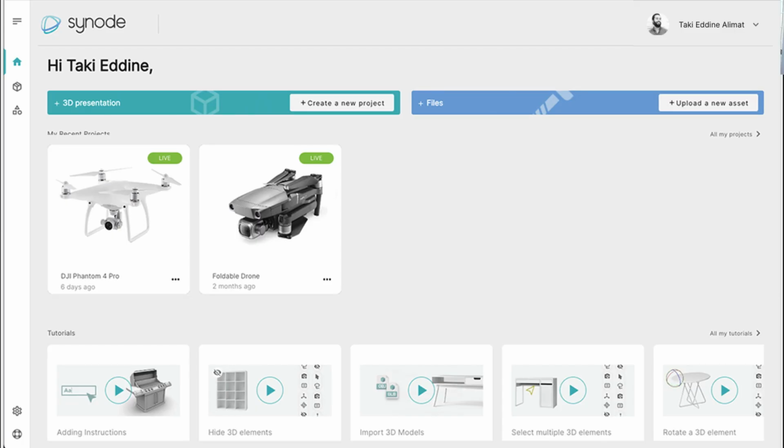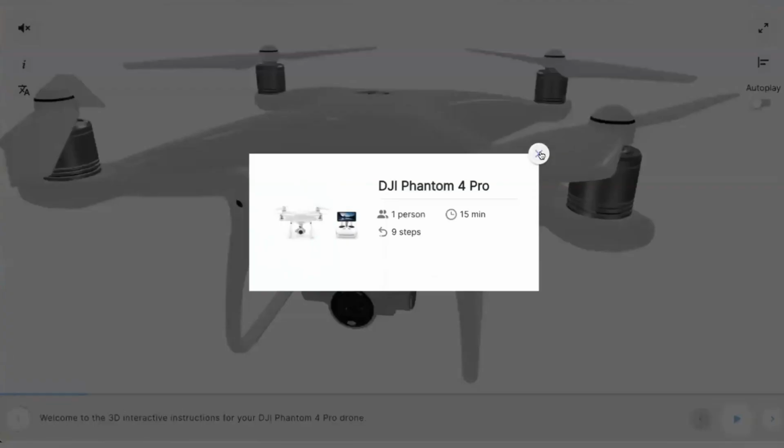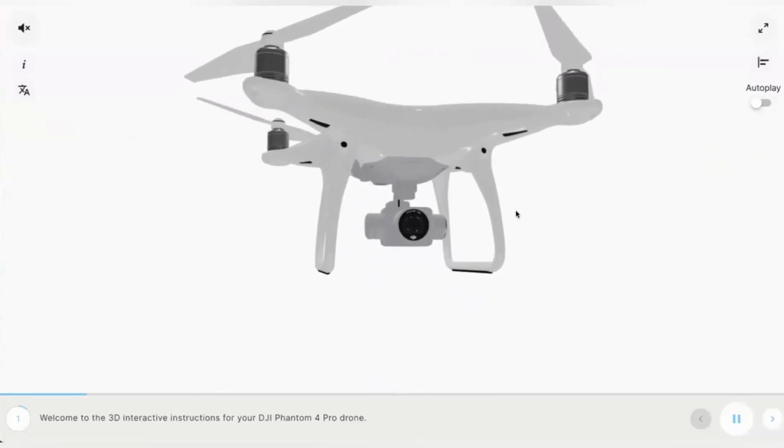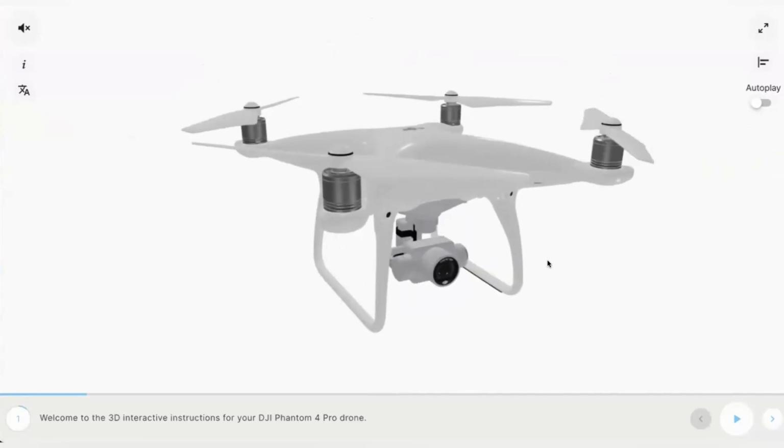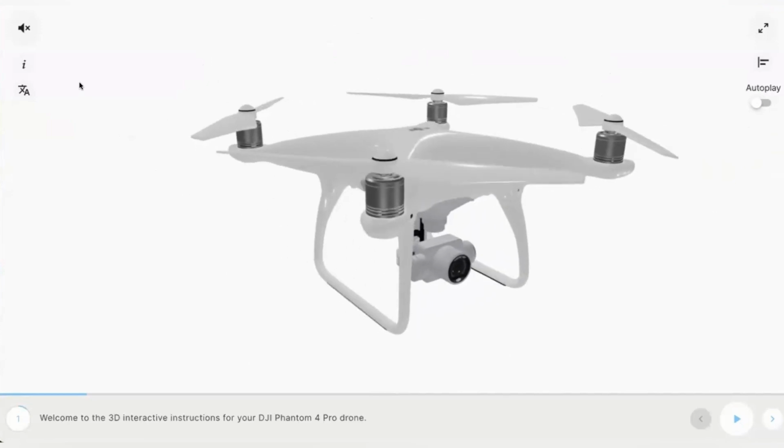So now we're connected into the Synode platform. I wanted to give a quick example of the type of experiences that can be created by repurposing the 3D and CAD files of the OEMs themselves.